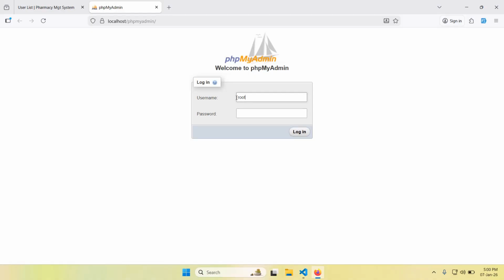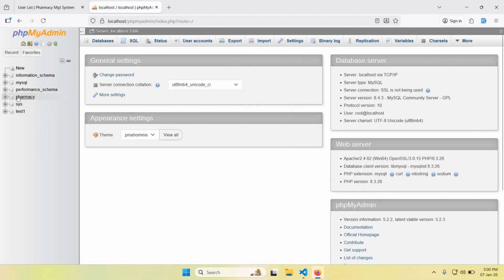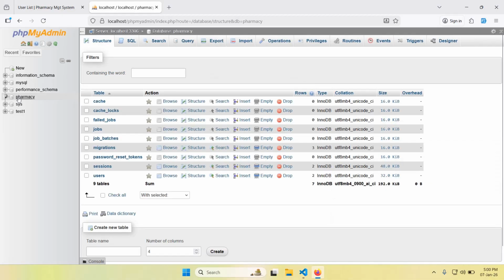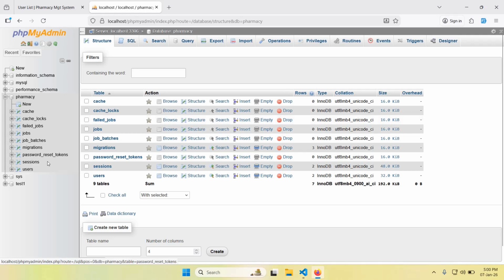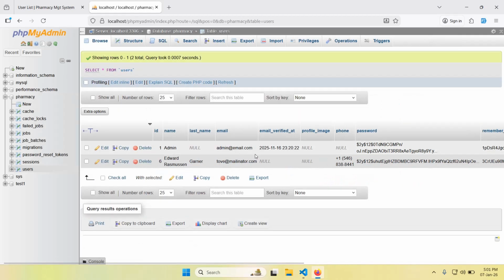So I'm going to log into phpMyAdmin. My username is root. Password, I don't use a password, so I'll leave the password area blank. If you have a password, you put the password. So when we open the pharmacy database or pharmacy schema, we get our table users. Yesterday we added this new user, so we have two users. So we need to retrieve them and bring them.